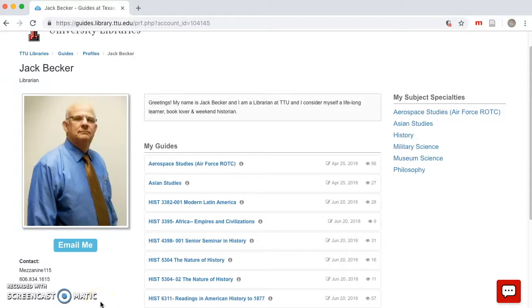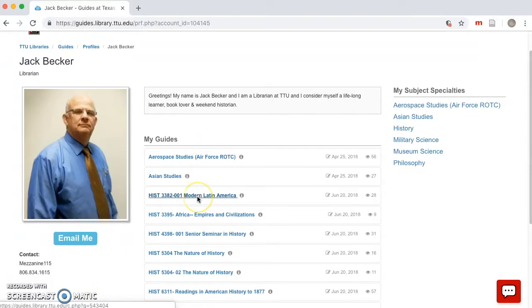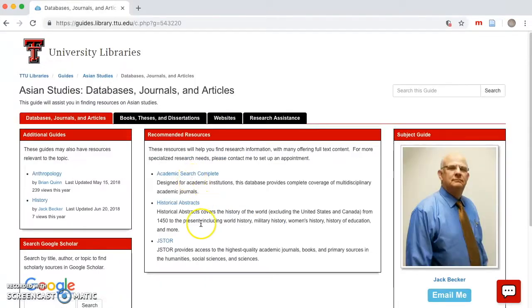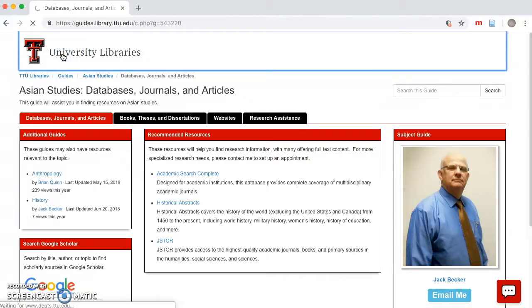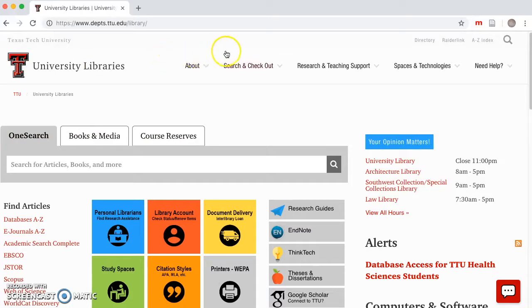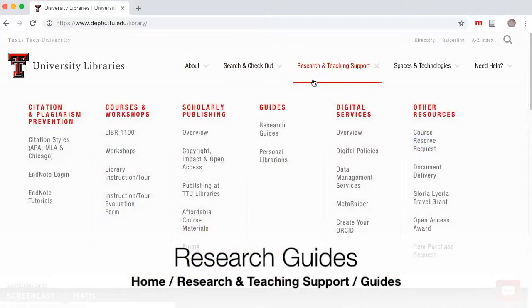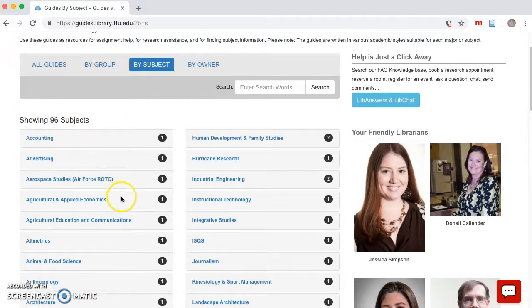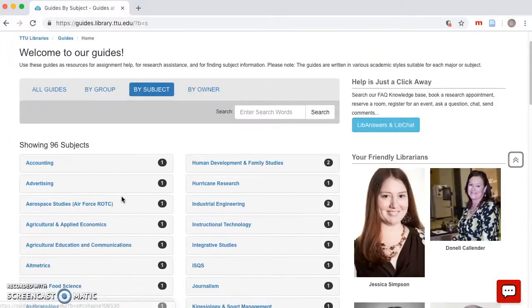They probably can. Now, you'll see a list of guides that this person's created, so you may want to browse those first. If you're interested in Asian studies, he has one for that. But this is just one way you can get to these research guides. There are many, many more. So in order to browse all the subjects that you have available to you, go back to that Research and Teaching Support section, go to Research Guides under the Guide section, and then you can see 96 subjects. So lots of subjects available.